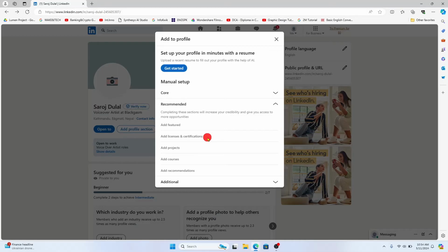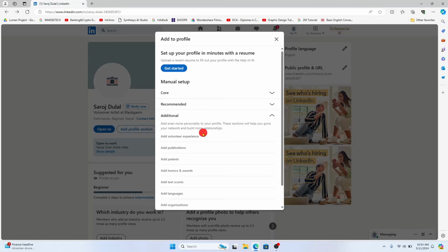and certifications. You can also add projects, courses, as well as recommendations from individuals or companies about your previous work-related performance. Finally, underneath the additional section, you can add your volunteering experience, your publications, any patents that you have, as well as your honors and awards.